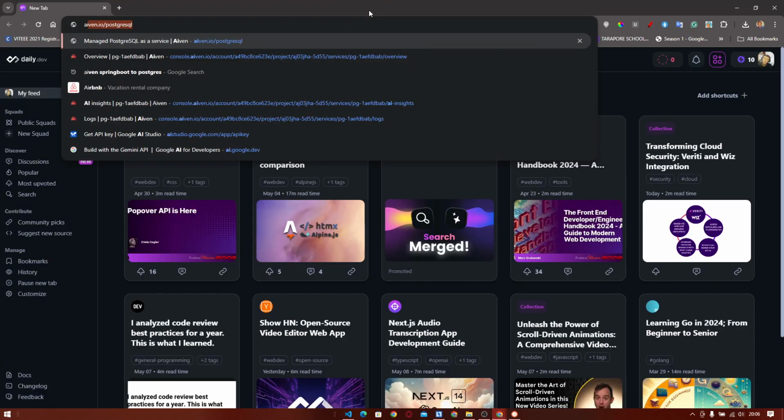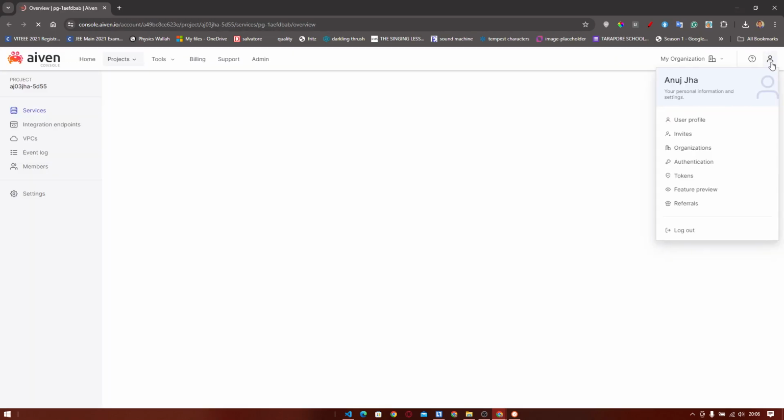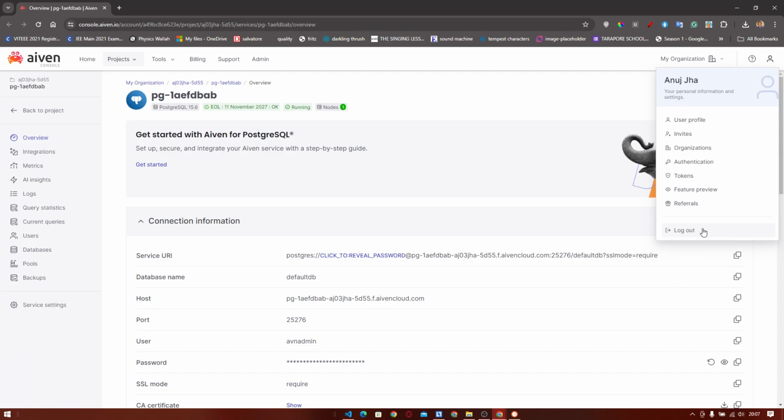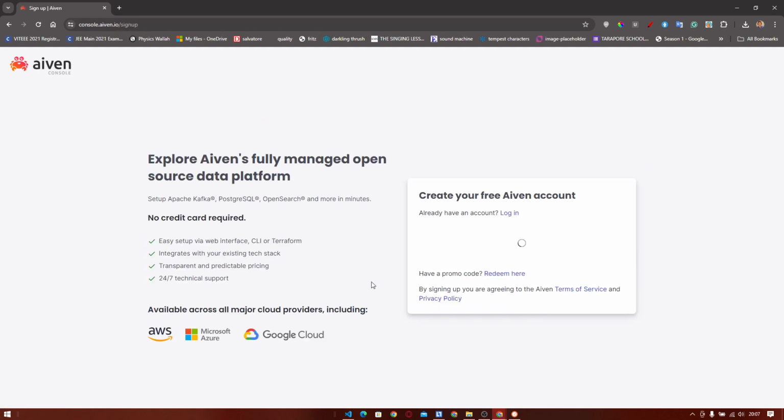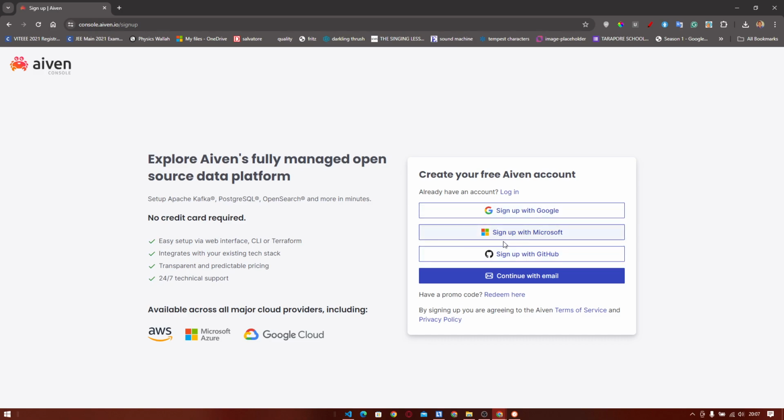and search for Aiven. I will drop the link below. I'll just log out and show you how it looks. After logging out, you can simply sign up with your Gmail, GitHub, or Microsoft account.